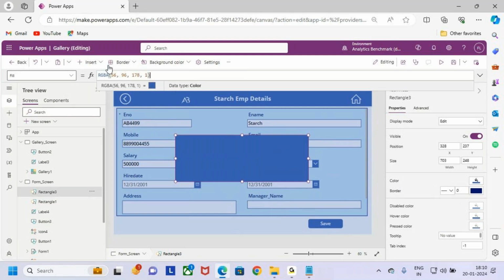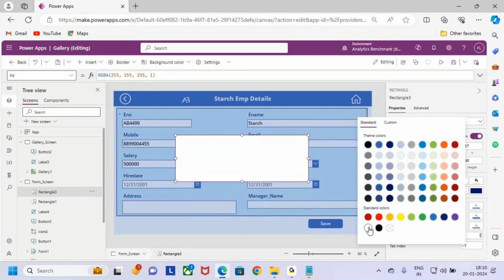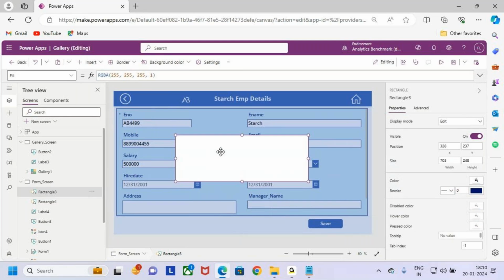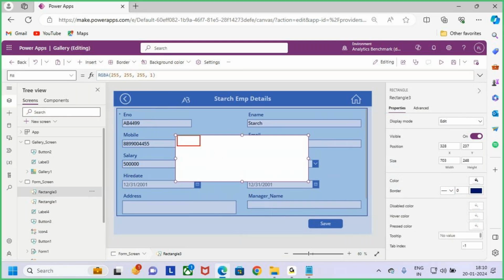Go and change the color to white. Fine. Now here I want to keep some text on the top. What is the title of this pop-up screen? Unsaved data. If the form has unsaved data, then I want to display this pop-up screen.